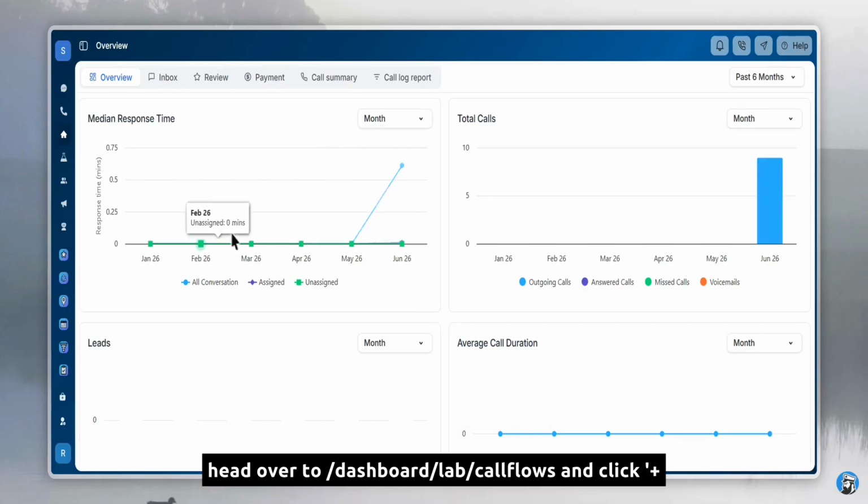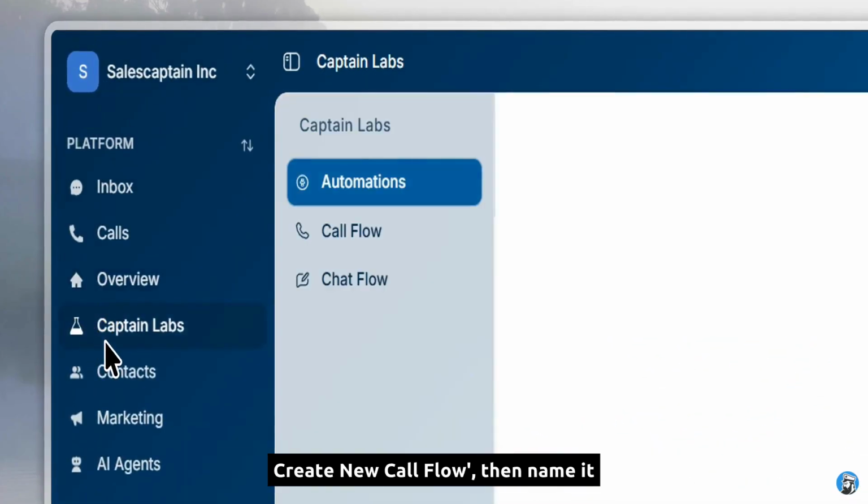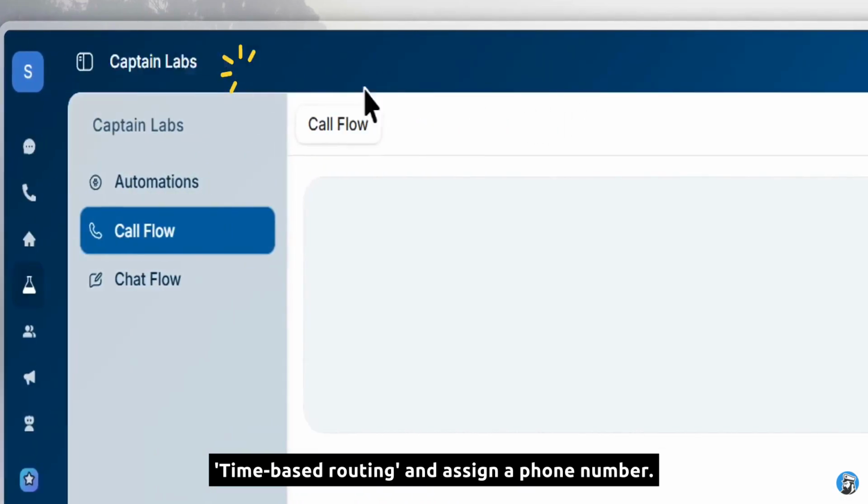Head over to dashboard.lab.callflows and click plus create new call flow. Then name it time-based routing and assign a phone number.